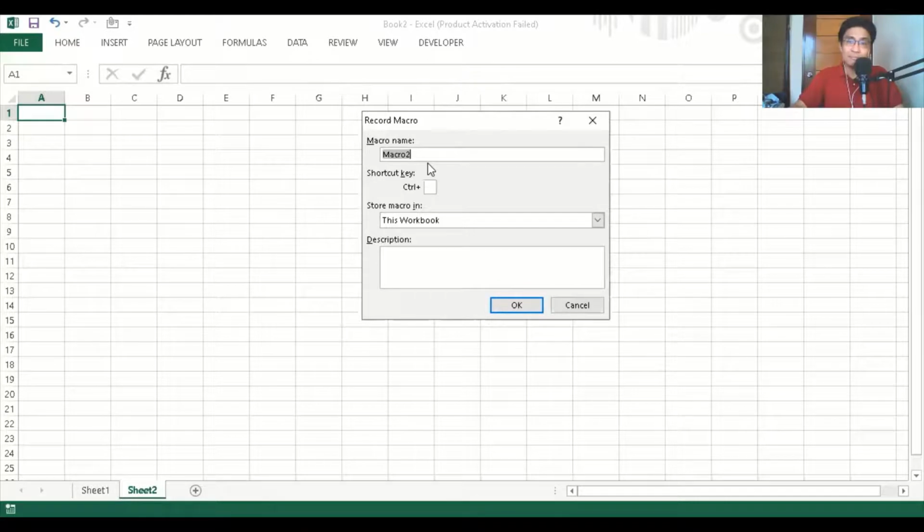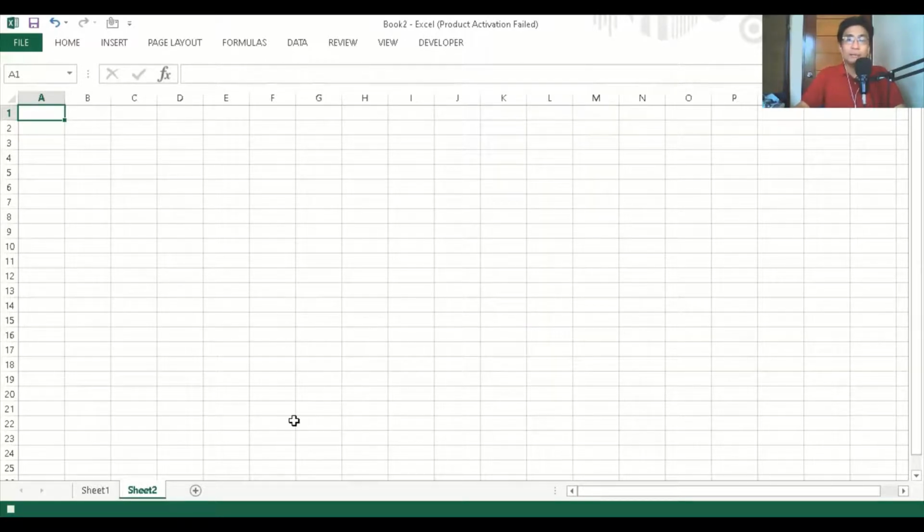As you can see on the screen, it says macro 2, because earlier I created the first macro, which was macro 1. So you can rename that. Let's rename this as practice underscore macro. It says store macro in. We want to store this in this workbook, so that's okay. Let's maintain the default values, and then click the OK button. Now it's already recording.